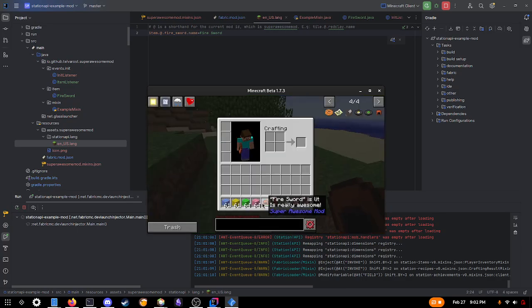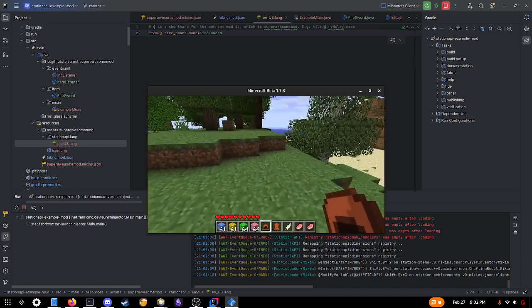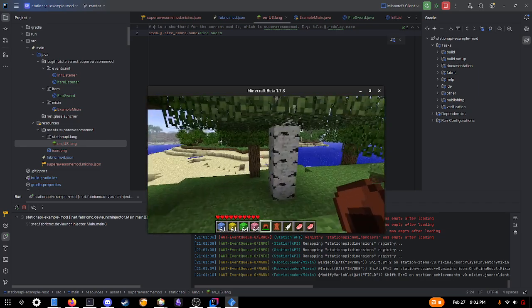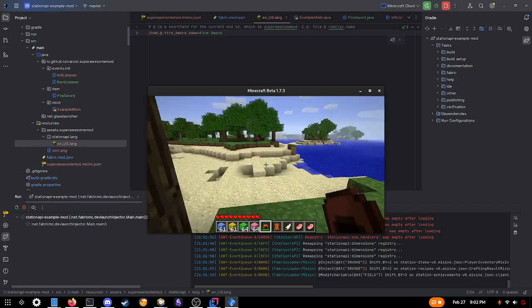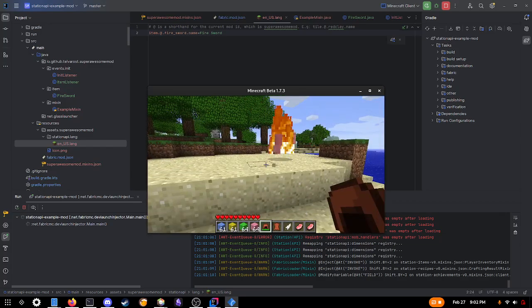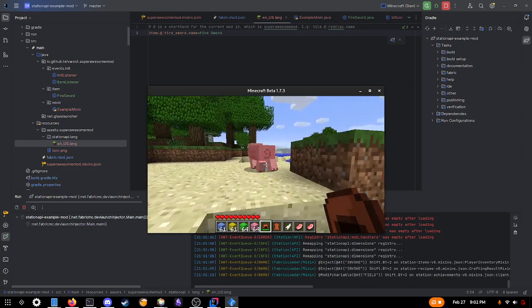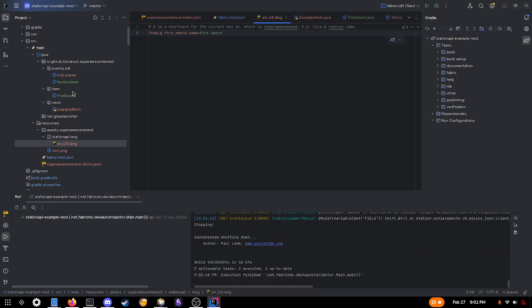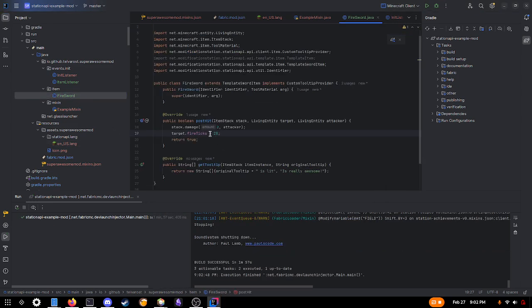I wonder if I have the ticks wrong for how long they're supposed to be on fire. Let's just try hitting one more pig. See what happens. Run over here. Yeah, man, that fire went out instantly. Let's look at our fire sword code. 20 ticks. Is that just not long?